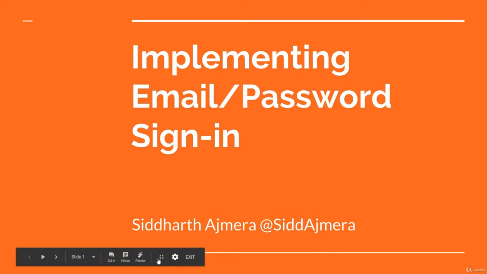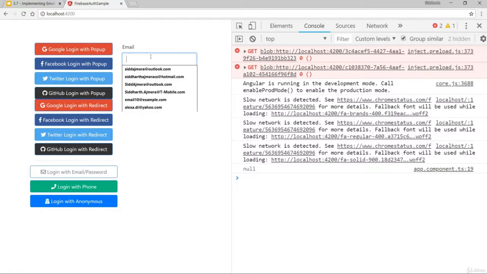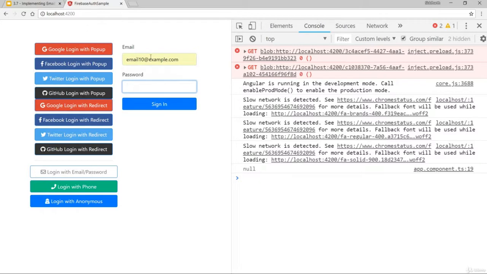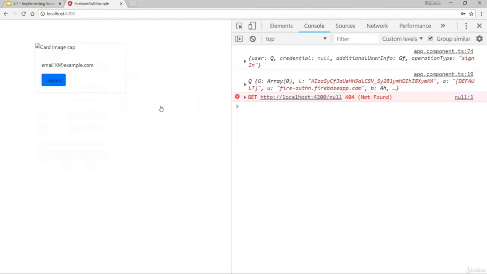Let's quickly go back to the application and see how this works. So now I can sign in from this section. The email that I used previously was email10@example.com, and the password was this that I'm typing in. And if I click on sign in, then it should sign me in like so.